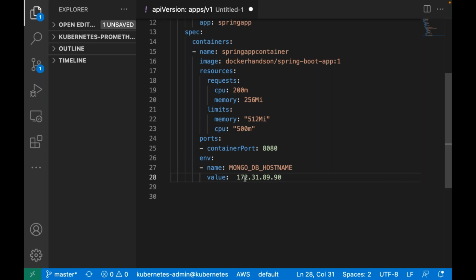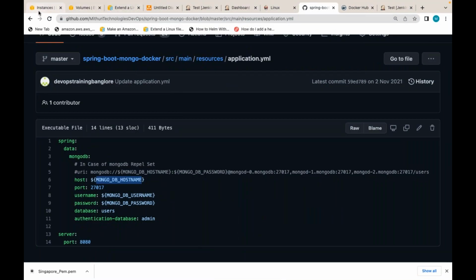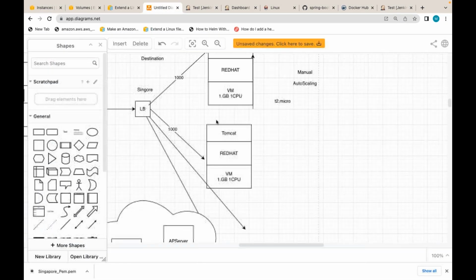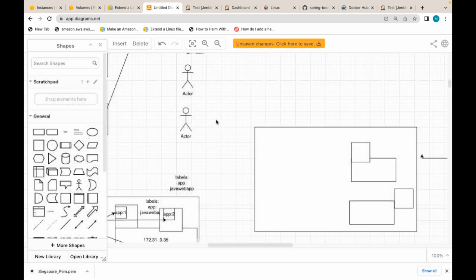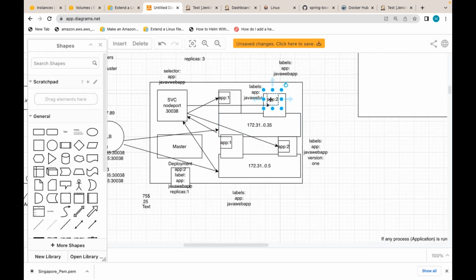It's not mandatory as per your architecture. Suppose your database is sitting outside of your Kubernetes cluster. Let's say this. Let me take this one. This is your Kubernetes cluster. You have your application pods running here.